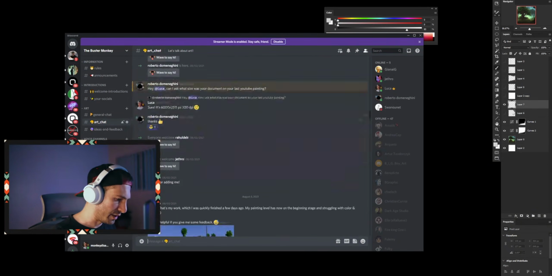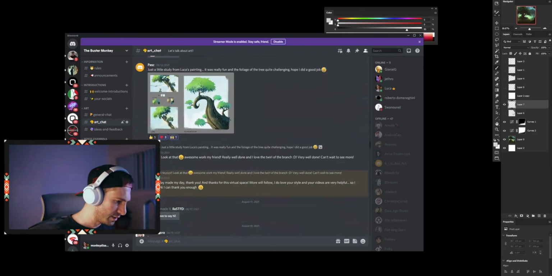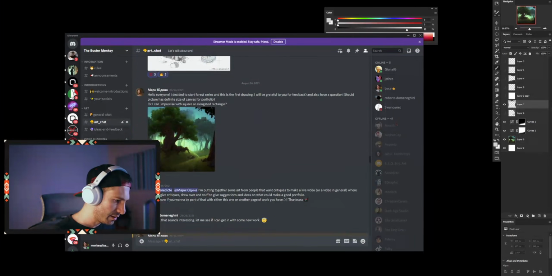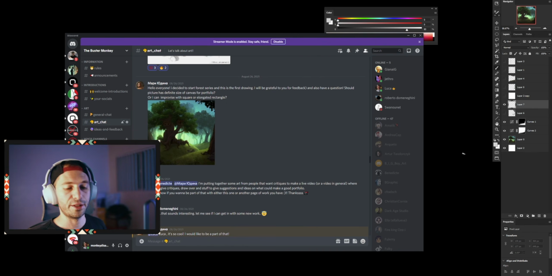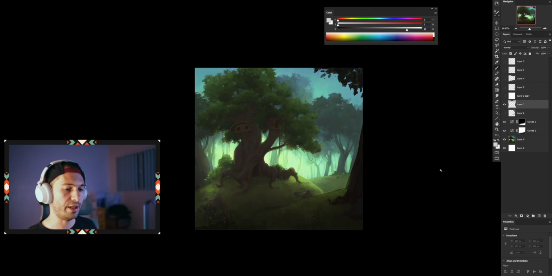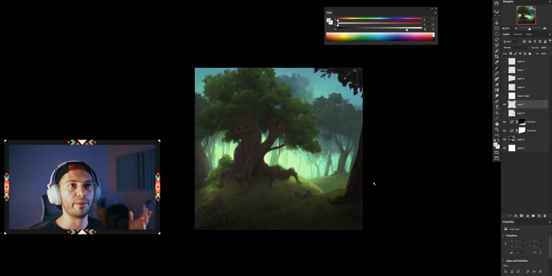A lot of things in this Discord. Oh yeah, this is like a forest series that you wanna create. So maybe you just wanna make trees, and that's totally fine. In that case, I would push everything.